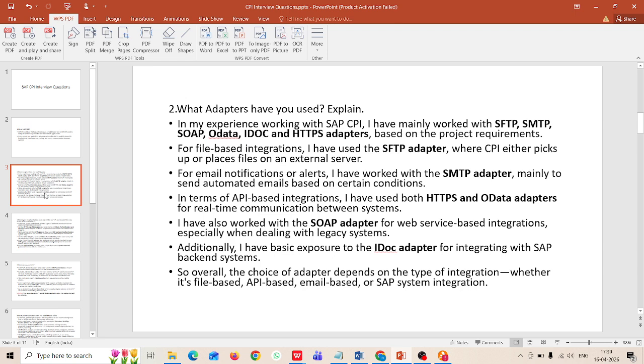What adapters have you used? Explain. In my experience, I have worked with different adapters like SFTP, SMTP, SOAP, OData, IDoc, and HTTPS based on the project requirements. For example, I have used SFTP for file-based integrations, SMTP to send email notifications, HTTPS and OData for API-based real-time communication, SOAP for web services, and IDoc for SAP backend integration. So overall, the choice of adapter depends on the type of integration, whether it is file-based, API-based, or system to system.